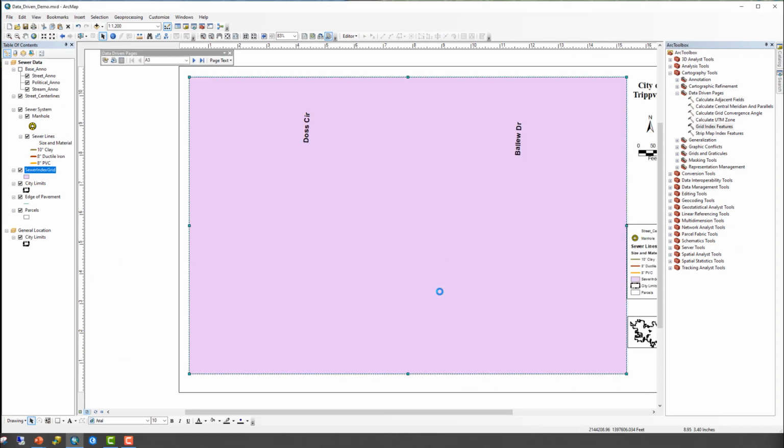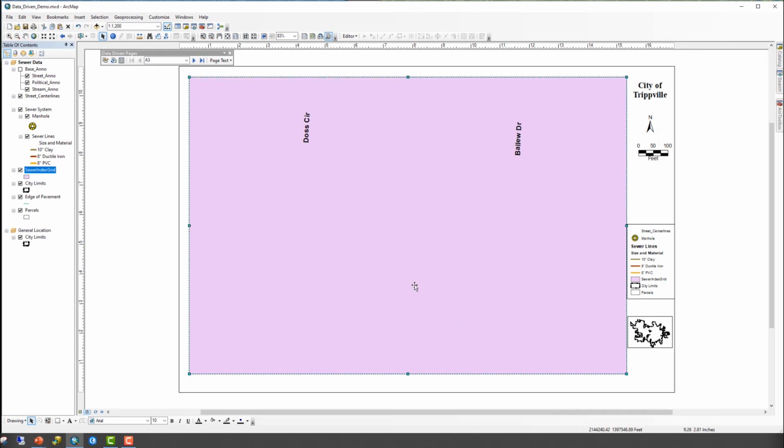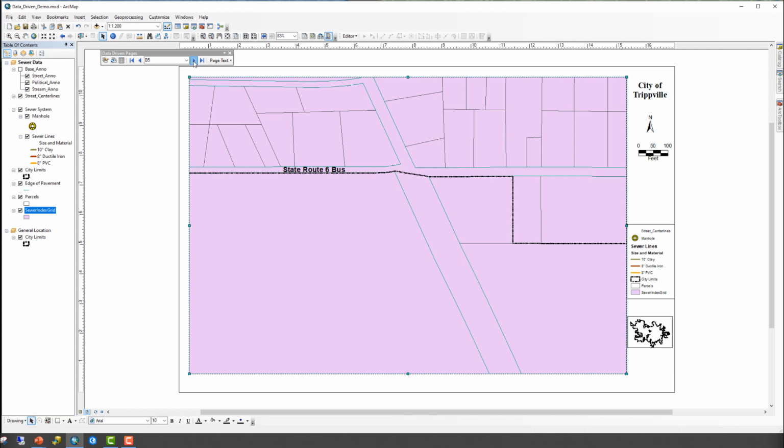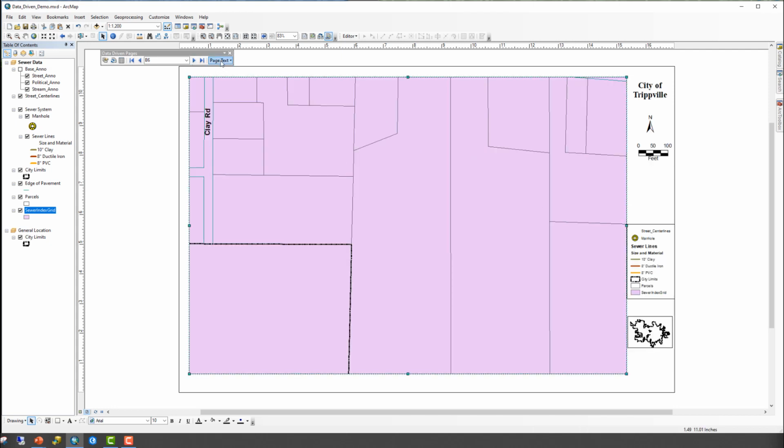Click OK. So I've now enabled my data-driven pages. I'm going to turn off the toolbox so you can see it. And with that, now I can go through and cycle through, and I'm going to move the index down here at the bottom so you can actually see the stuff. So you can see it's moving through.